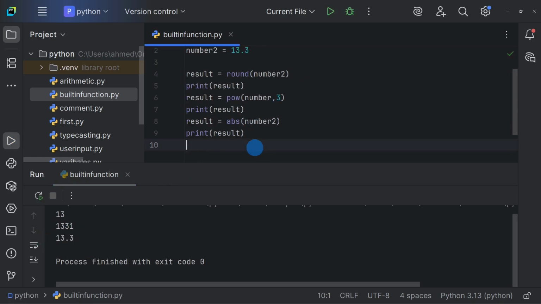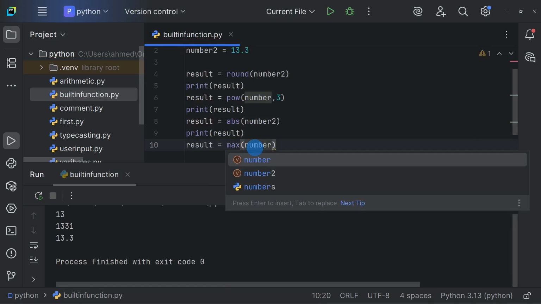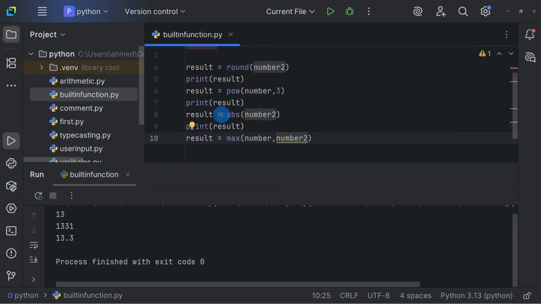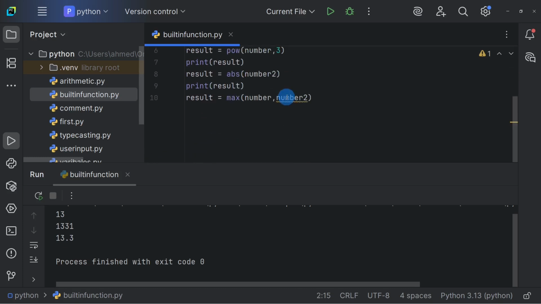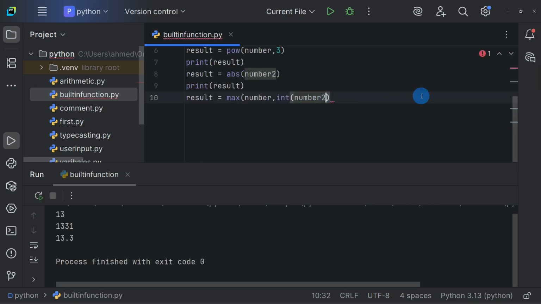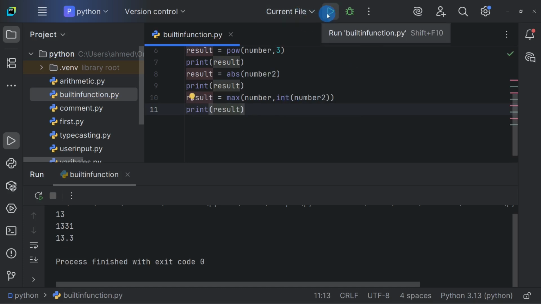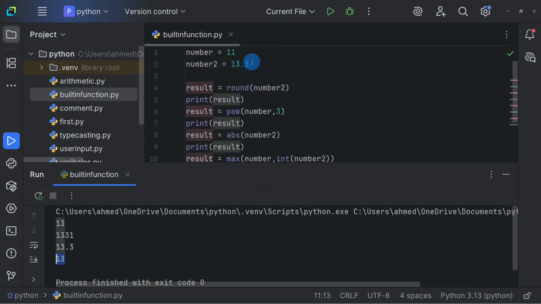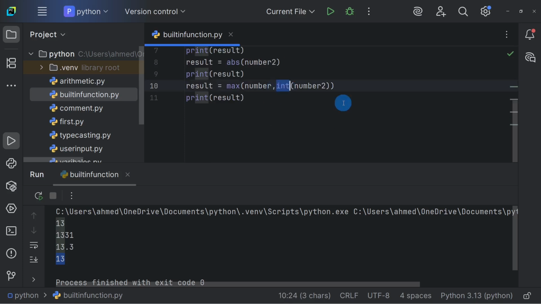I already talked about max and min, right? So let's say I want to say result is equal to max, and I'm going to say here number and number 2. You can give multiple arguments, no problem. The number 2 is float, right? So we will say int of number 2. Now we will find the original value. Let's print the result once again, and if I execute it now, it will show me 13, because 13 is the maximum number. The number was float, that's why we have to typecast it.